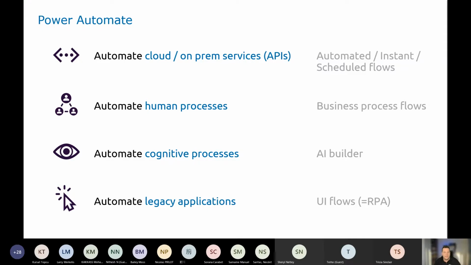And that's to automate legacy applications or web applications. And yeah, UI flows is actually Microsoft's name for RPA. So that's why I said there is RPA behind there.